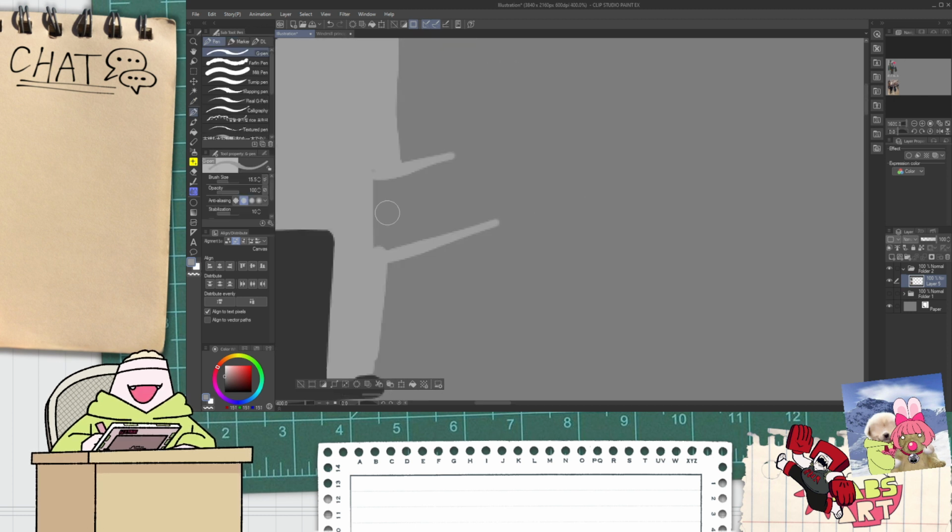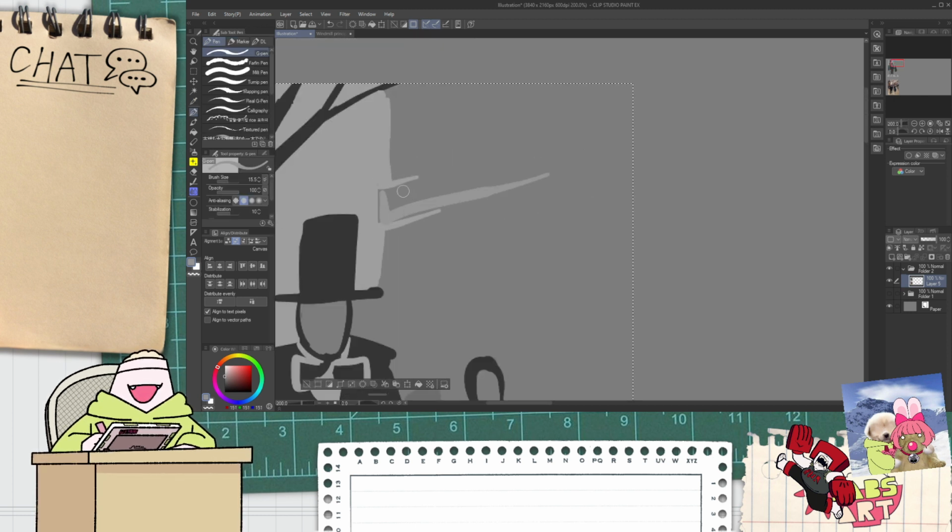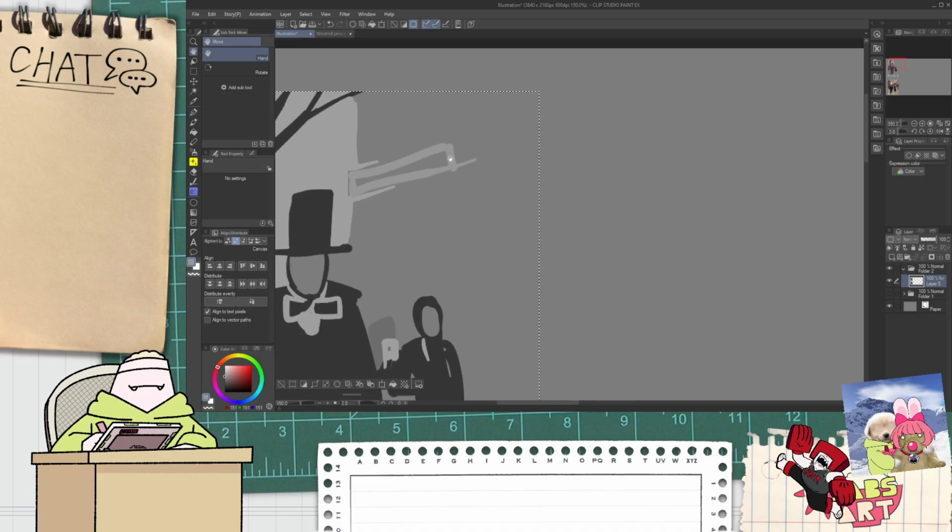Let's choose a midpoint between these two for the buildings back here. This should be way shorter.